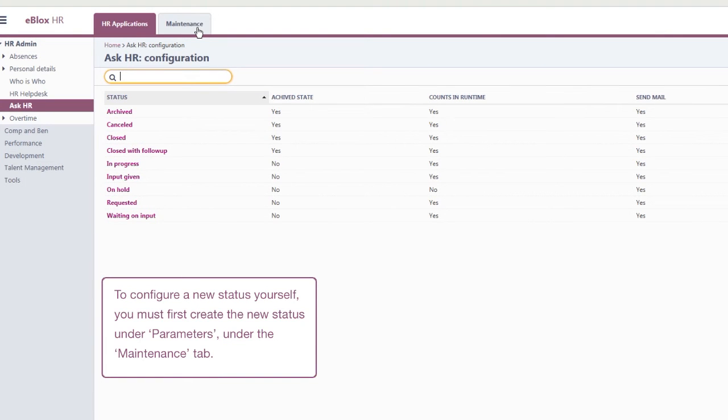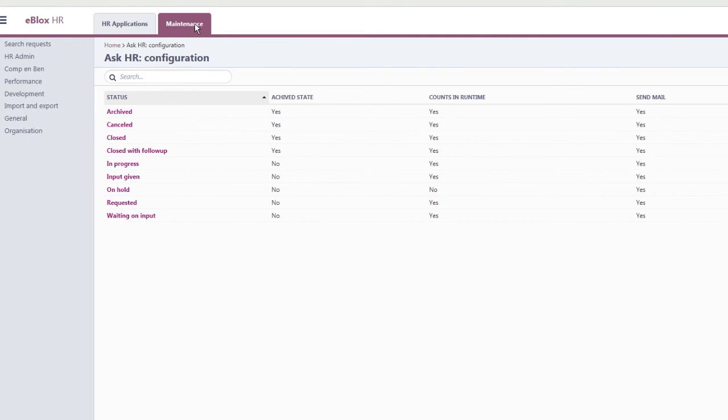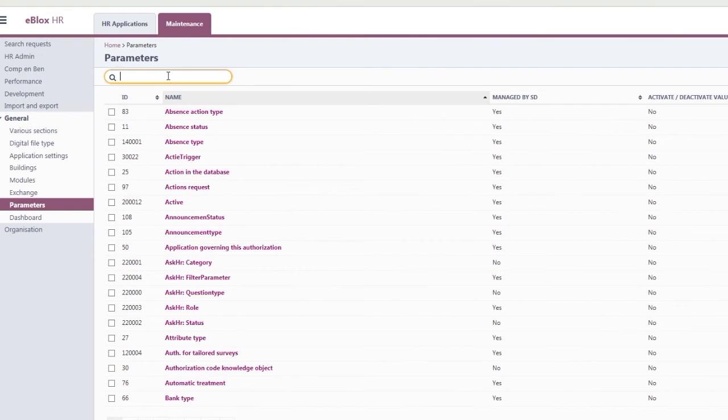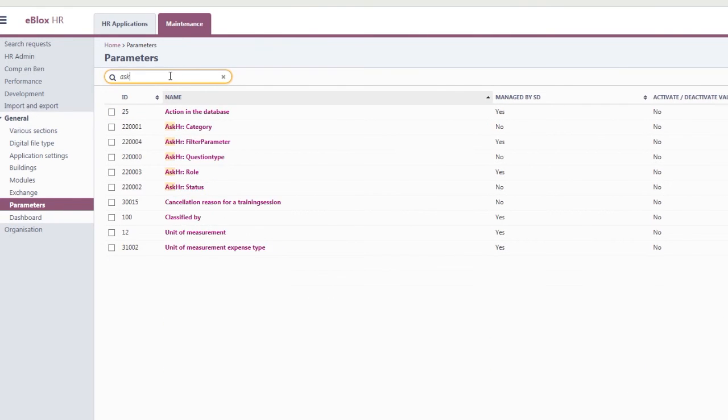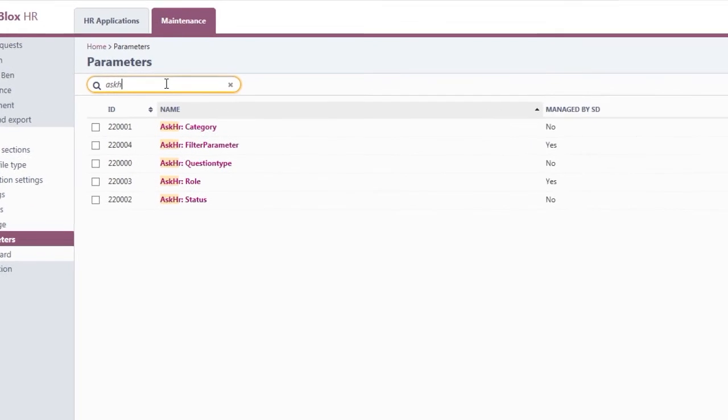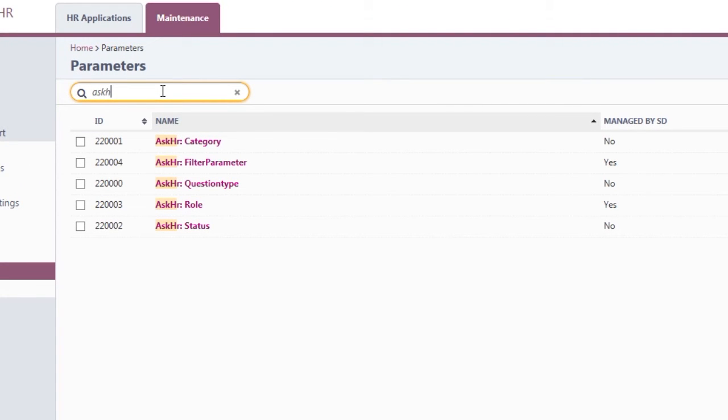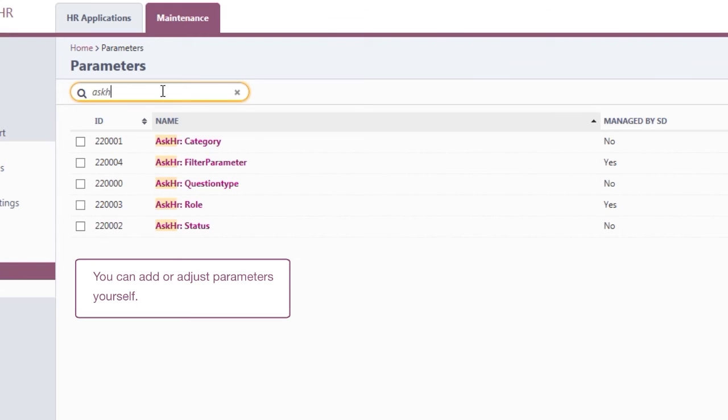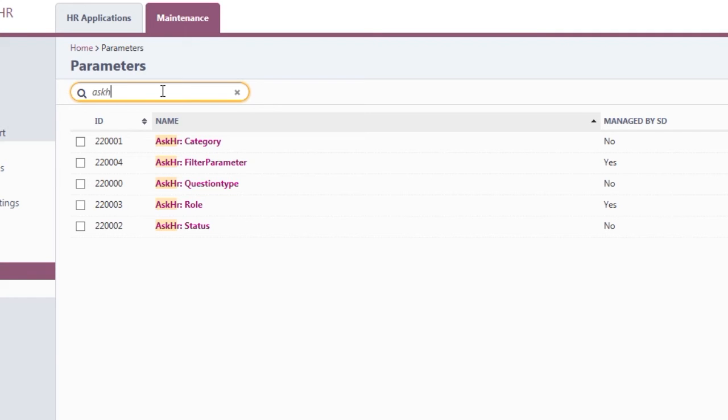Want to configure a new status? First, create the new status under Parameters in Ask HR. How? Select the Maintenance tab at the top of the screen. In the left navigation, open the menu under General and select Parameters. Type the letter combination ASK in the search field, and the parameters for Ask HR will be displayed automatically. Click on the name of the type of parameter you want to adjust. In this example, we chose Ask HR Status.